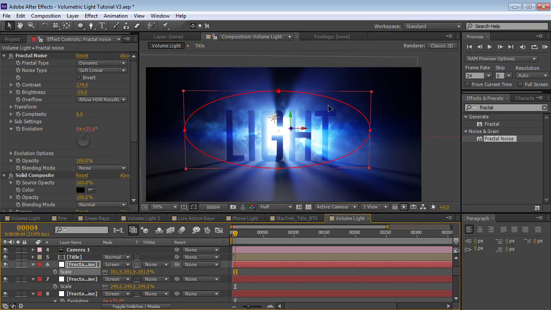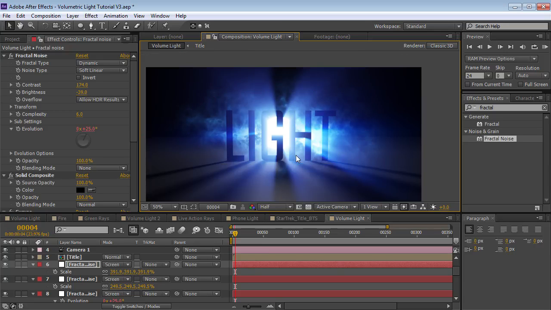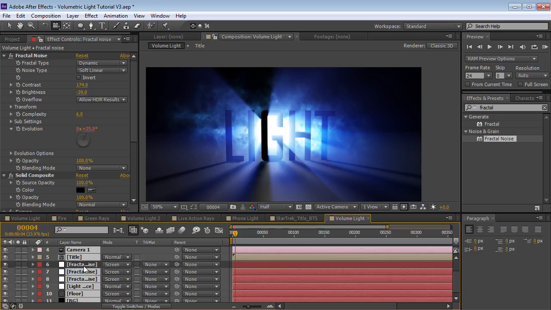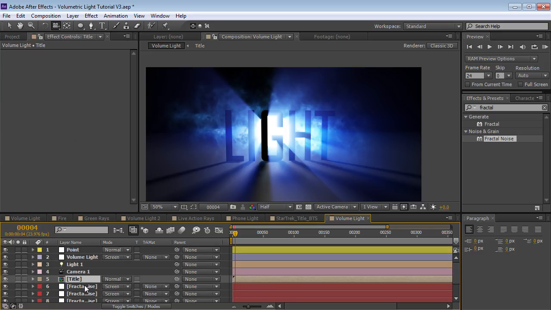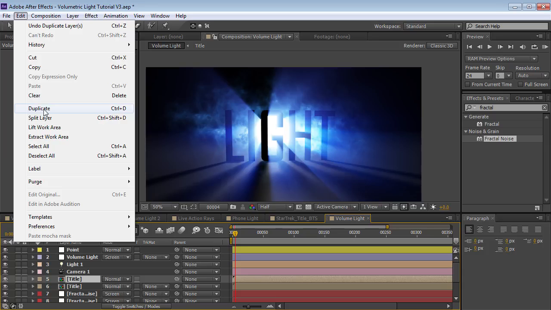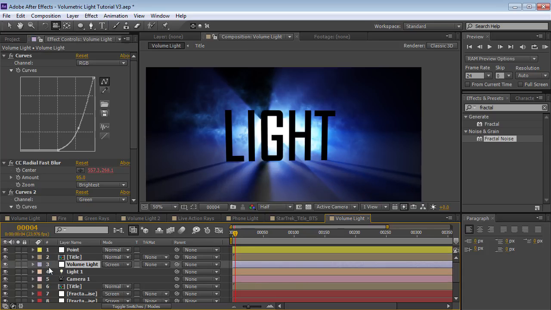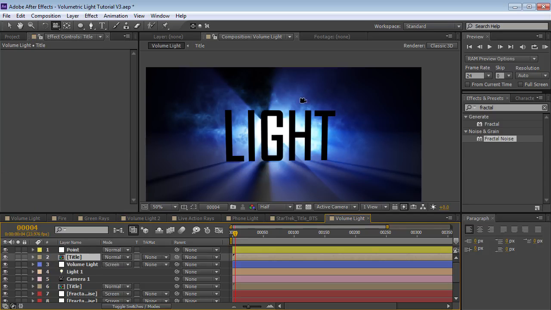Maybe we want to add a little bit more readability to this, and we can do that a couple of different ways. Because of the render order of some of these effects, we have to be very specific on how we do this. So let's take our title, duplicate it, Control-D, or Edit, Duplicate, and we'll move the title above the volumetric light. So we'll make the volumetric light, say, blue. And our title's now on top.